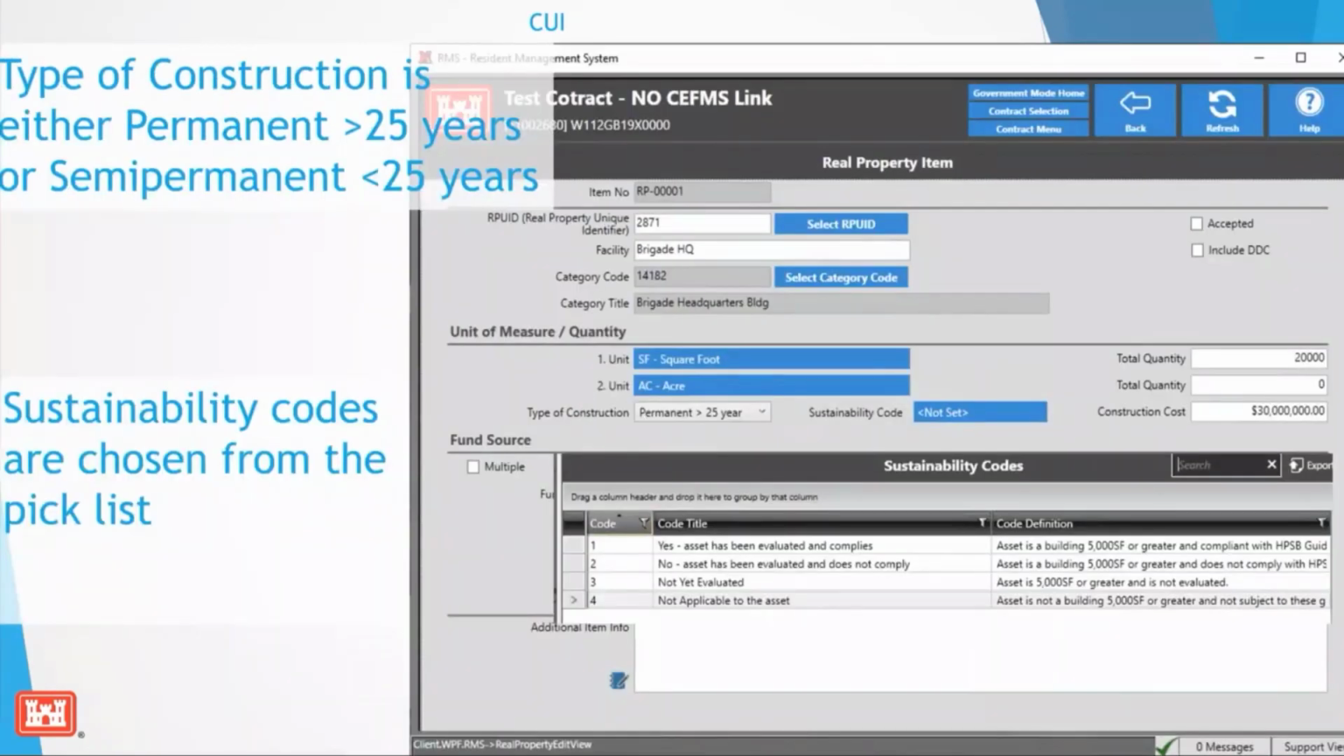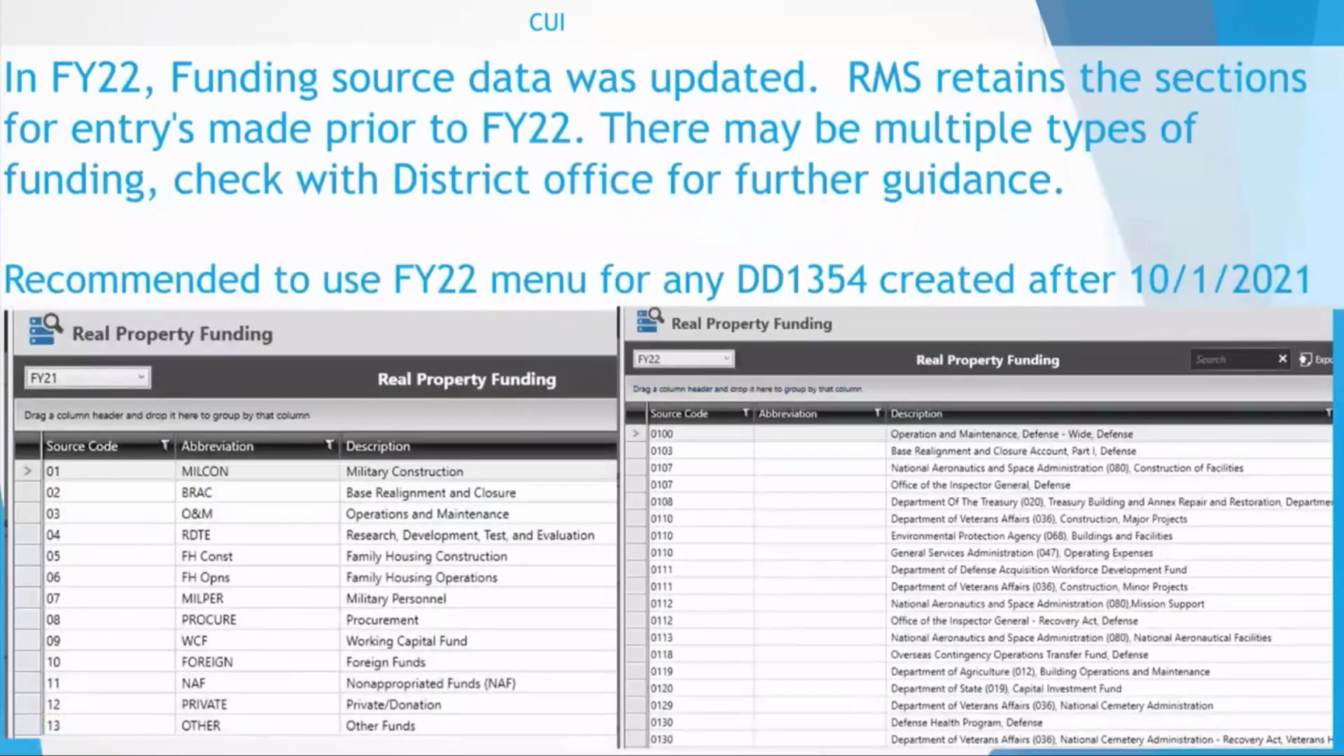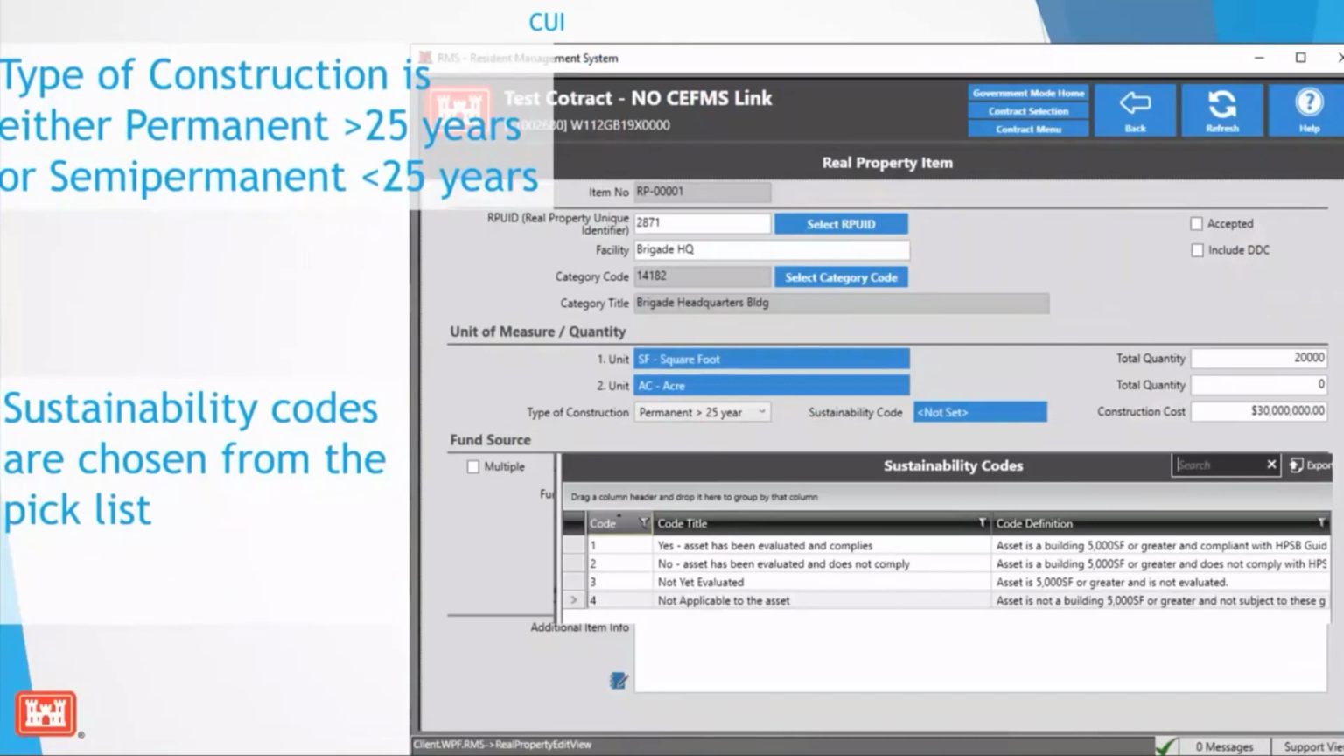There have been some changes to the drop-down menus for 1354s. The first one is type of construction. We now have either permanent, which is greater than 25 years, or semi-permanent, which is less than 25 years. The next one would be going to the sustainability code. These codes are listed there below. We suggest that you get with the using agency to make sure that you're using the correct sustainability code.